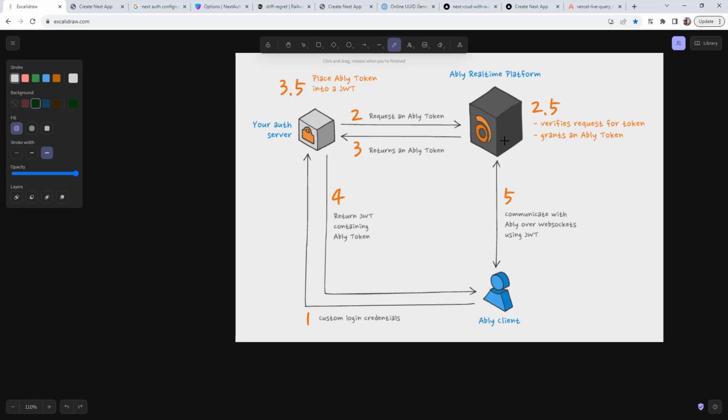Okay, so let's go ahead and implement that. We're going to need to implement some code in the front end that calls the backend, and some code in the backend to get a token. So let's start with the backend code to get the token.